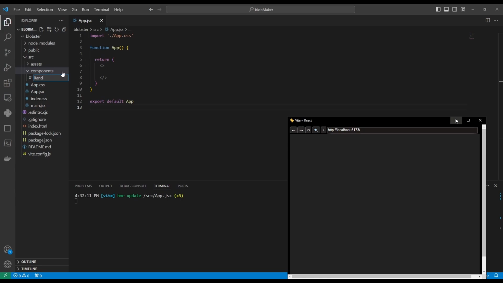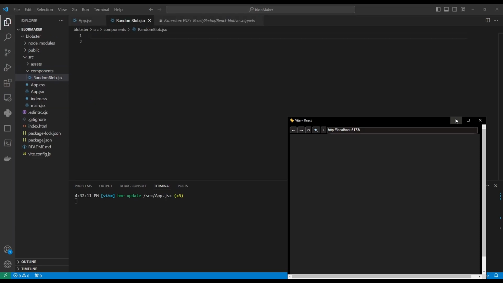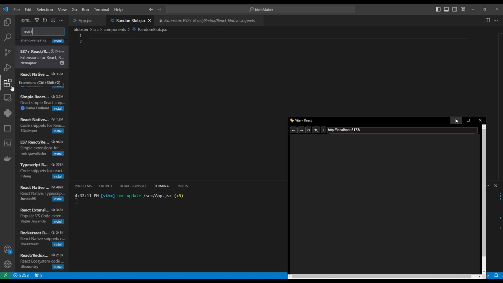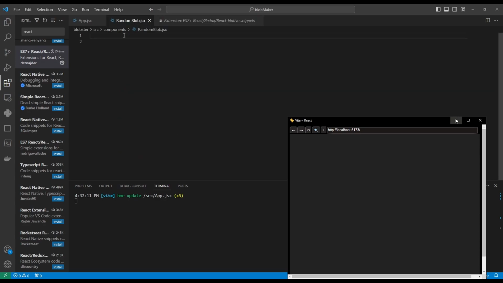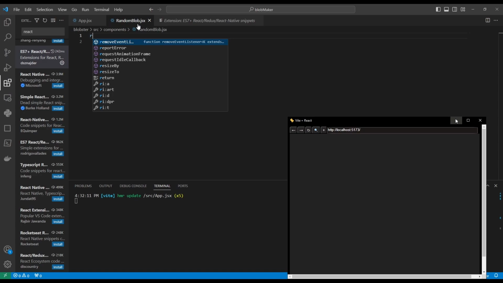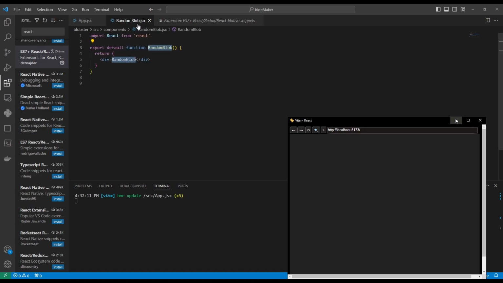Now let's create a components folder and a new JSX file in our components folder, and let's call it RandomBlob.jsx. Now let's create a functional component that will hold our random blob. One way to create components very quickly is to use this extension. It allows you to quickly create code snippets. For example, to create a React component, you just type RFC and hit enter, and you have the code snippet created for you.